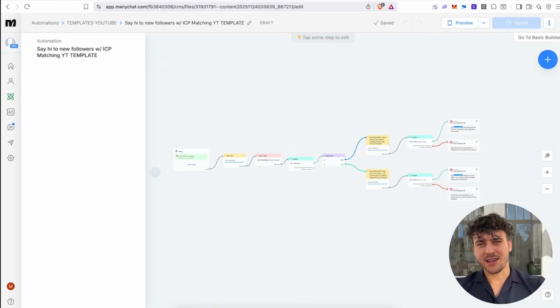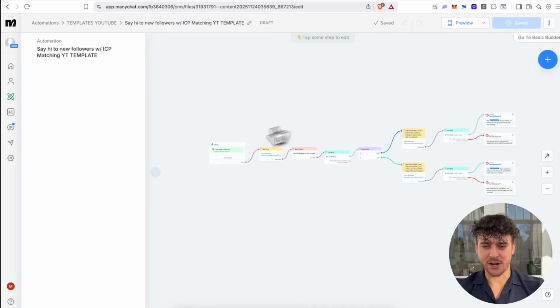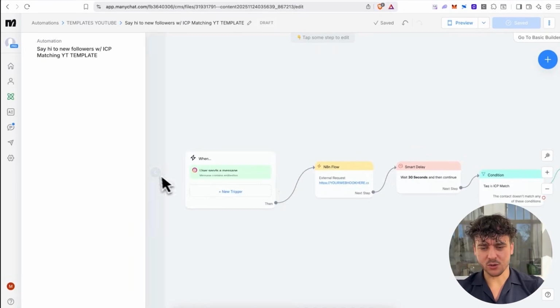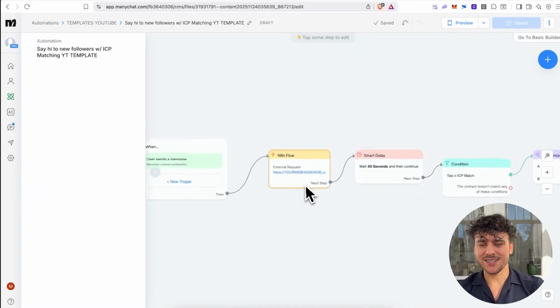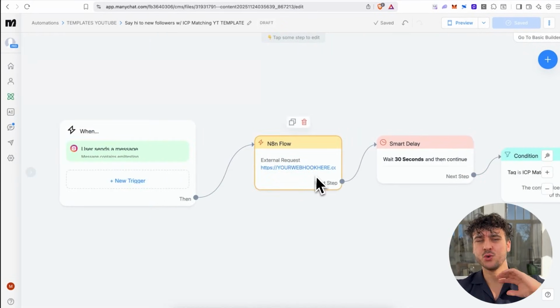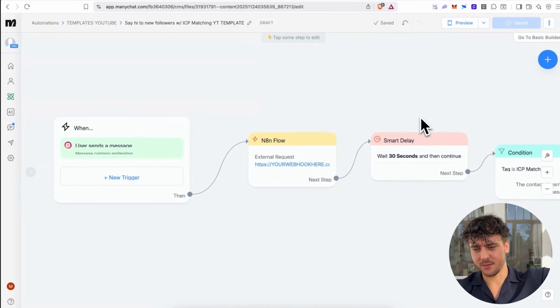Now, once you've clicked on the template and imported it to your Manychat account, you're going to see what I see on screen right here. Now, let me quickly walk you through what happens in this template. When somebody follows us, this flow is going to be triggered and we're going to send the data of the user to the N8N flow. I'm going to show you how to set that up in a second.